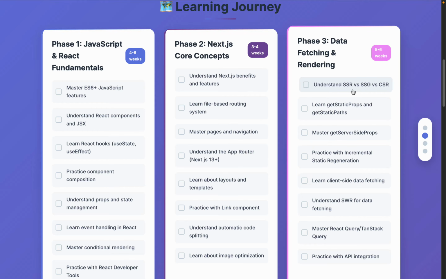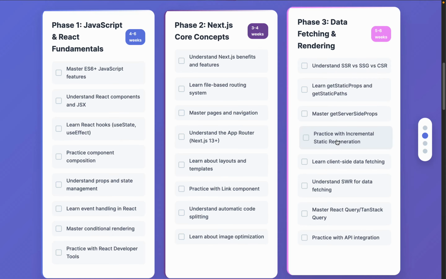Then you will be able to implement them, and these methodologies are what we're going to ask about heavily in interview sessions. You have to learn about getStaticProps, then master getServerSideProps. You have to understand incremental static regeneration. You have to learn about client-side data fetching, and data fetching in general.